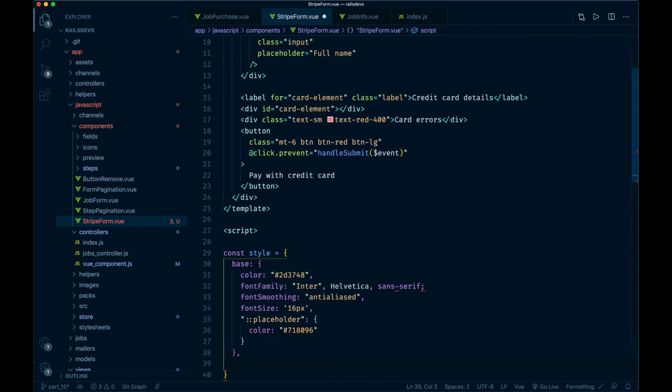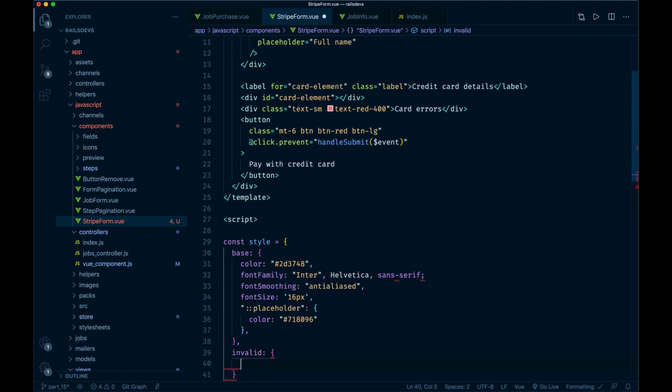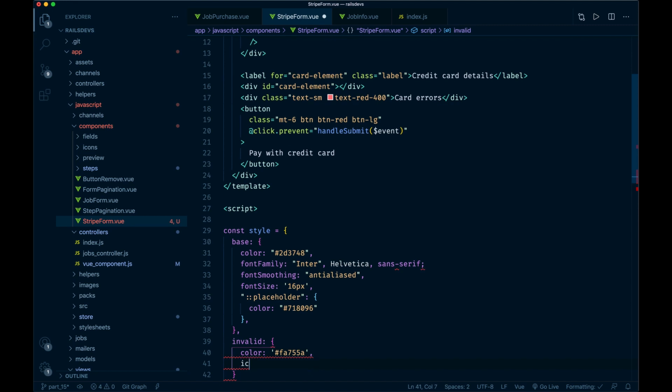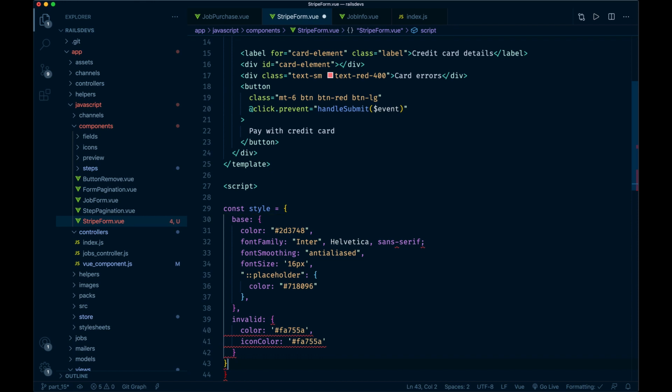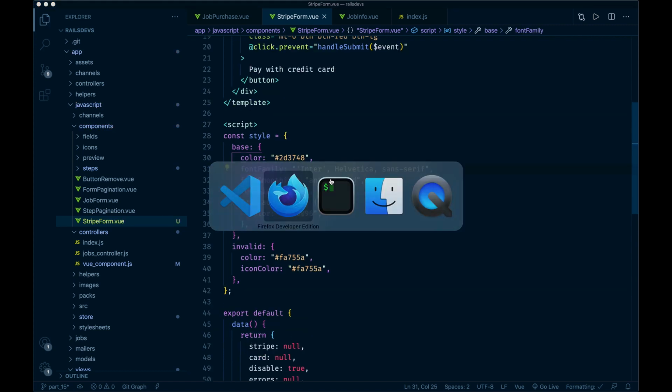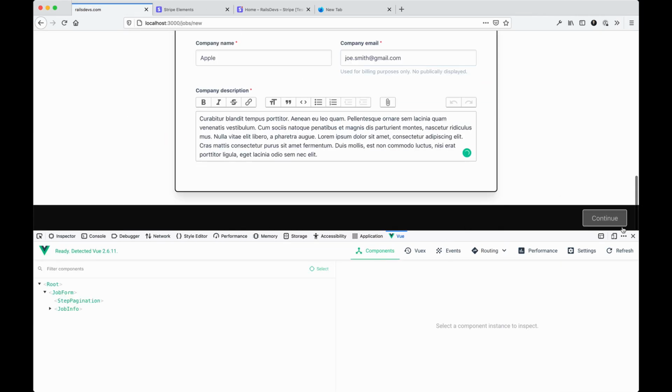You can set some invalid properties. So comma there. Invalid. So when the error happens, we can set a color to FA755A, and then icon color we can set as well. So icon color will be FA755A. And something's up with my syntax or something. Wow, that would be why. And what else? Invalid. There we go. Sorry about that. That was ridiculous.